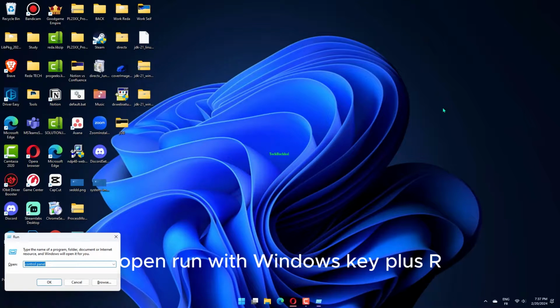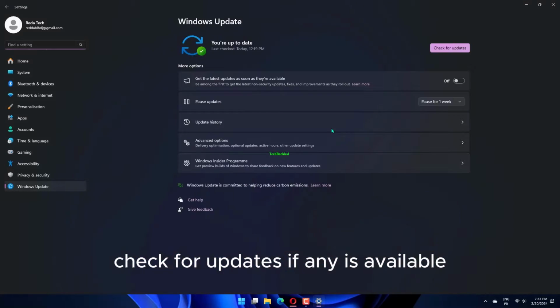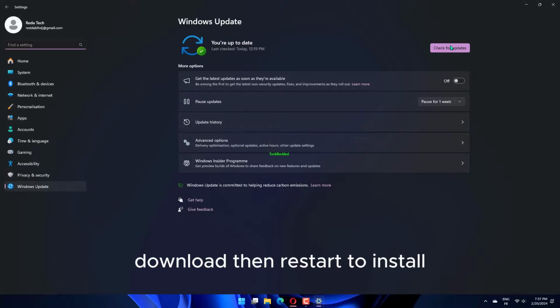Open Run with Windows key plus R. Type control update to launch Windows Update. Check for updates. If any is available, download, then restart to install.